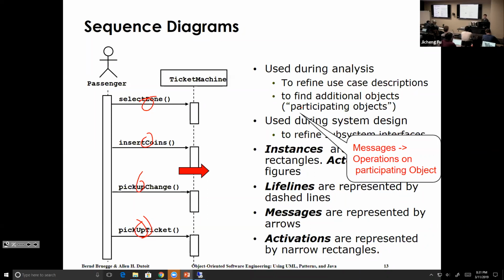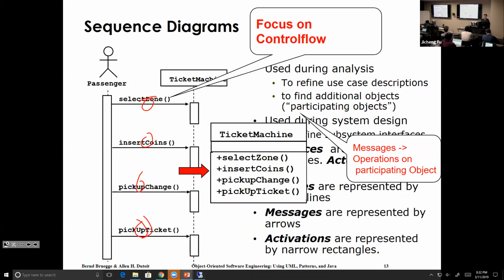Then what is the visibility? So we studied the visibility, right? So what's the visibility of these operations? Public. So then you should have a class diagram like this. So is that clear? In the future, if you read through a sequence diagram, you can identify objects and also identify operations defined for an object. You should also know the visibility of these operations.